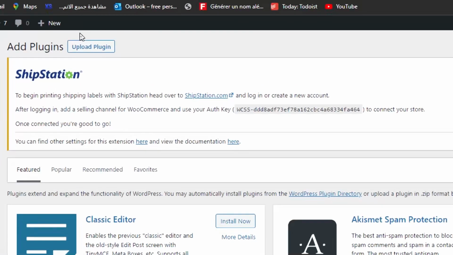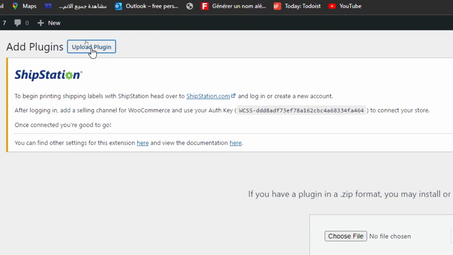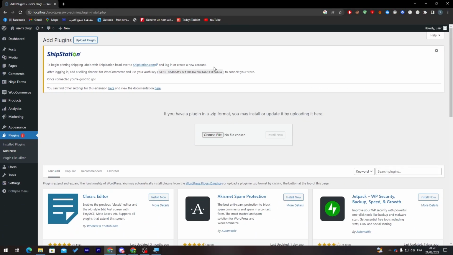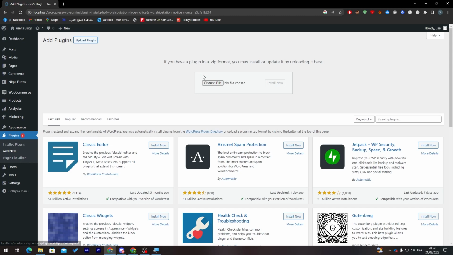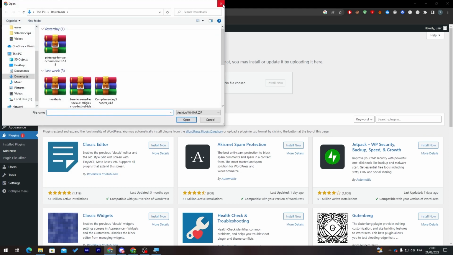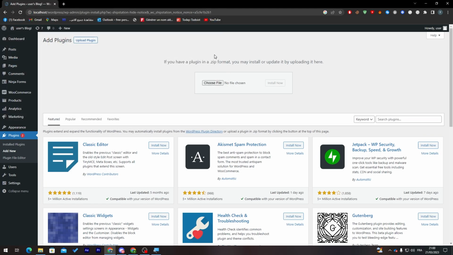You can click here to upload plugin, and it will give you this little window. With it, you can drag the plugin, if you have it on your PC, directly to your WooCommerce store. So click choose file, go to your PC and select the downloaded file, and then click on install now, and it will be installed in your WooCommerce store.